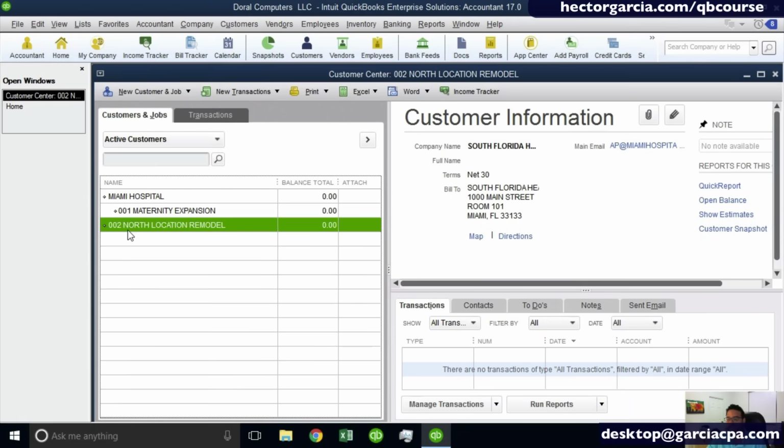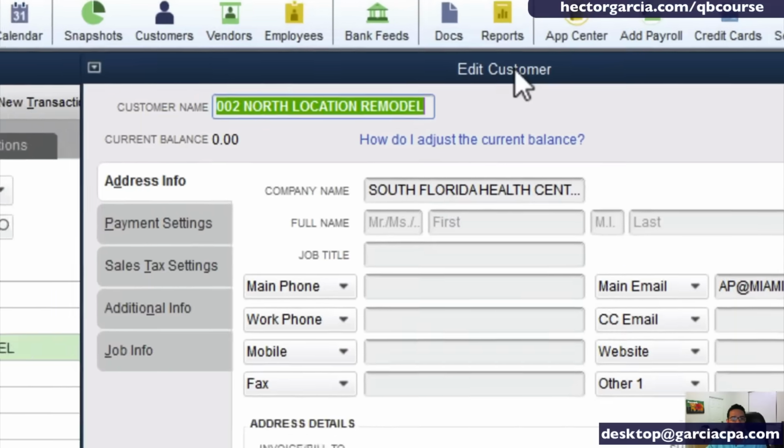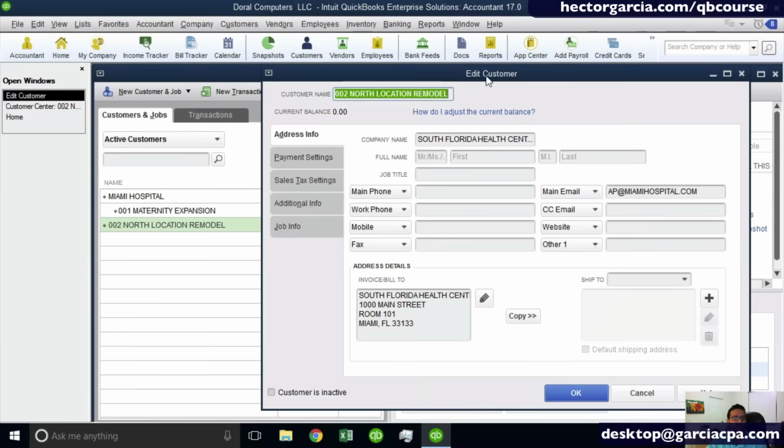Now, it doesn't mean I wanted to do that on purpose. Just make sure you understand that actually when you right click on it and click on edit, you will notice up here it says edit customer. So it no longer thinks it's a job.